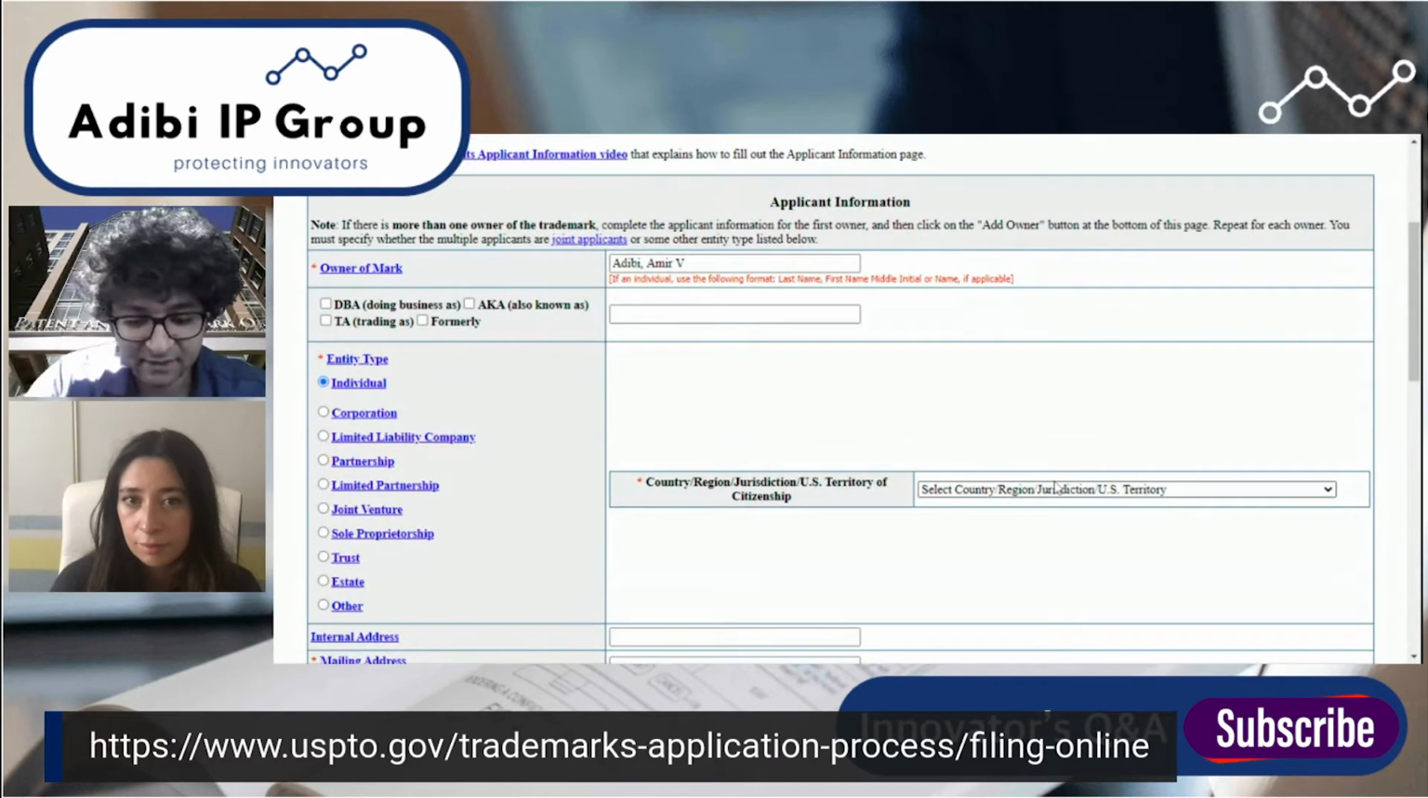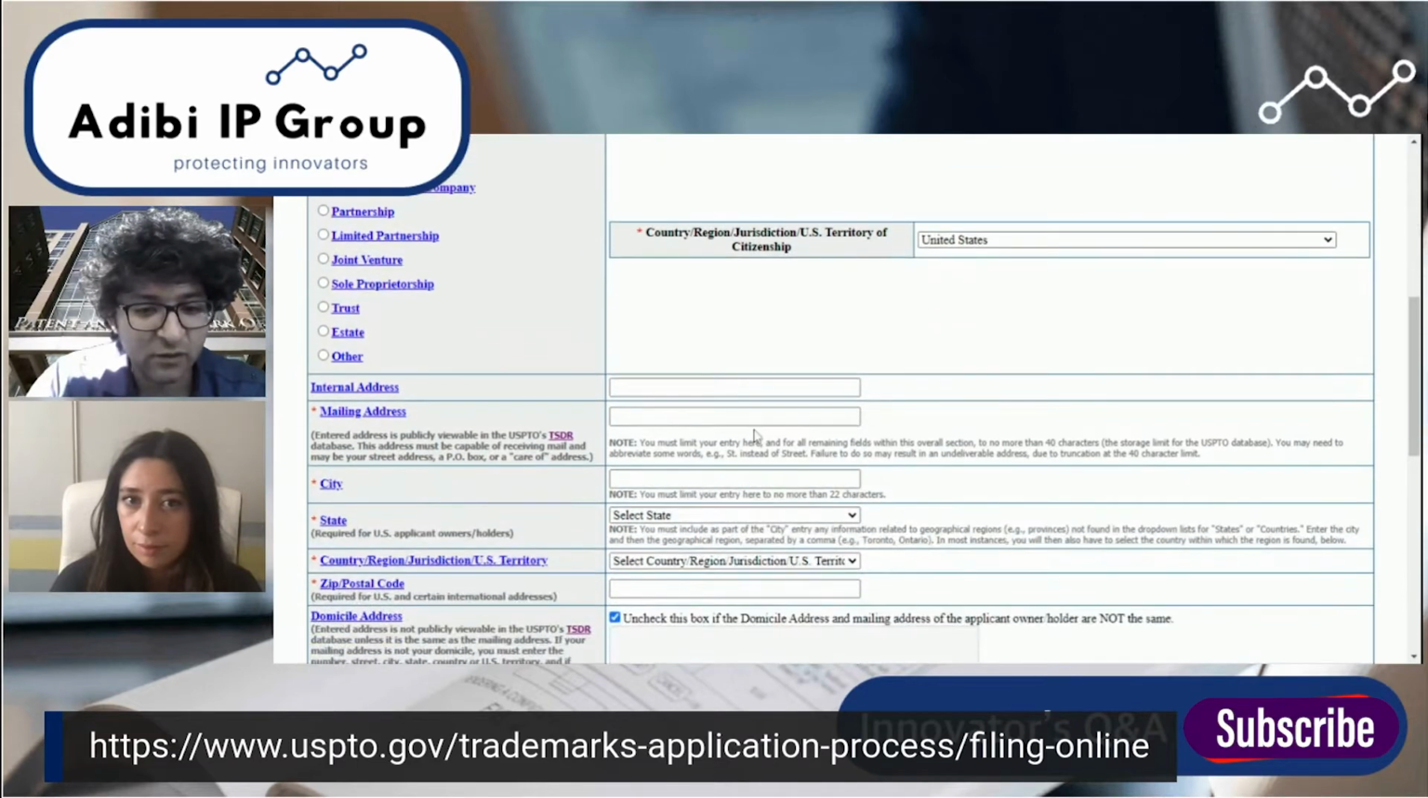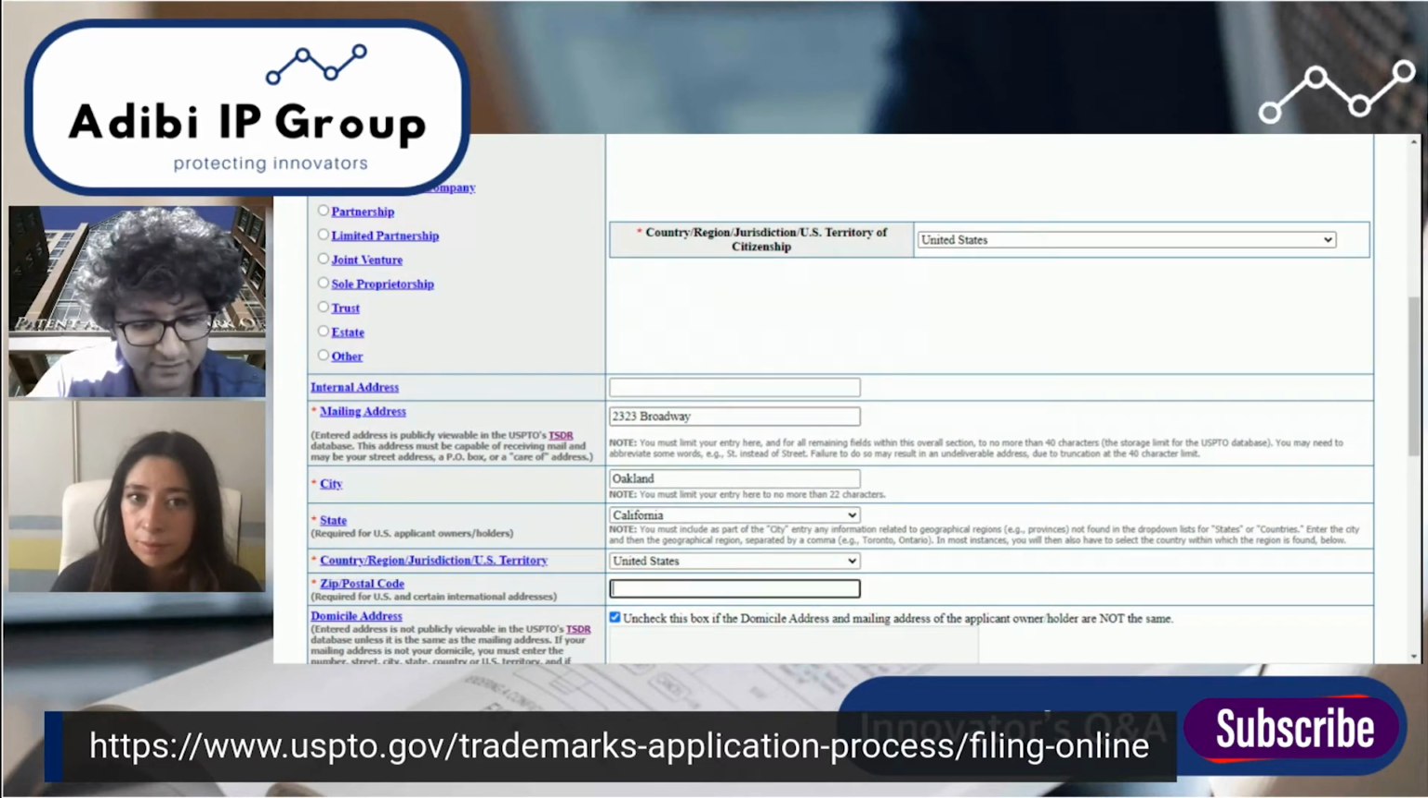So I'm a U.S. citizen, so I'm going to pick U.S. citizen. And then I have to give my address. So your mailing address is okay. I have a mailing address here at Impact Hub in Oakland. So I will use this address just for explanatory purposes.